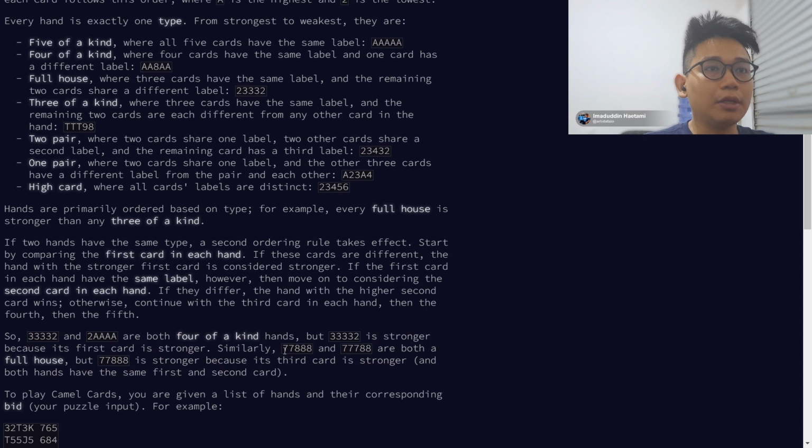And similarly, if it is 7-7-8-8-8 compared to 7-7-7-8-8, as the third card of the first hand is 8, which is larger than the 7, and the first 2 cards are the same, 7-7-8-8-8 is the stronger hand. Now we know all the rules about Camel Cards combinations, and we can tell which hand is stronger than the other. As a result, we can also have a rank and order based on all the possible hand combinations. And now back to the problem.